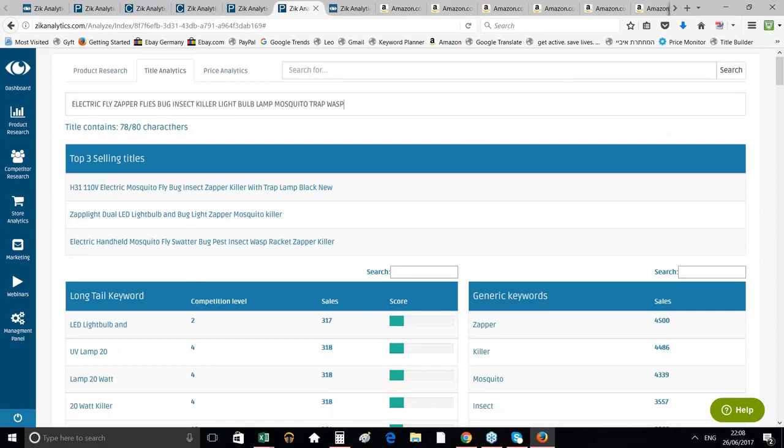Now look, this is the title that Muhammad sent us. The title is: electric fly, zapper flies, bug, insect killer, light bulb, lamp, mosquito trap, wasp. What do you think about this title? Tell me guys, what do you think about this title? Alexandra says medium. What do you think guys?